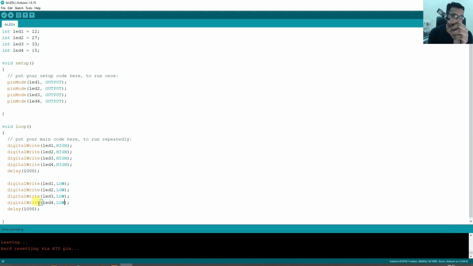Now as you can see, the program has been uploaded onto the board and the one which was blinking before, pin number 13, had stopped. Now these pins 12, 27, 33, 15 are now blinking. But now what do I do with it?